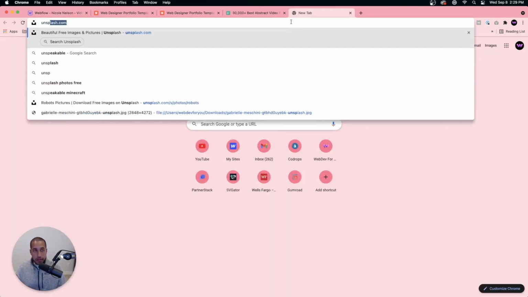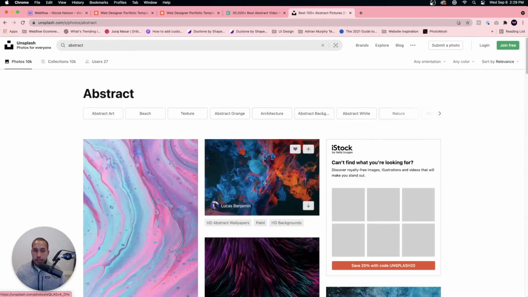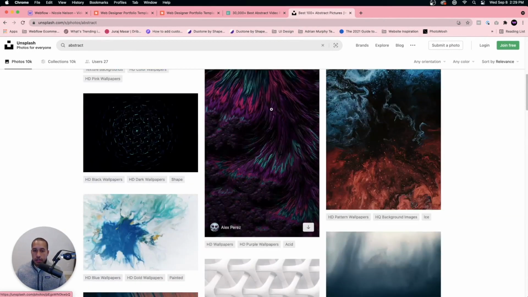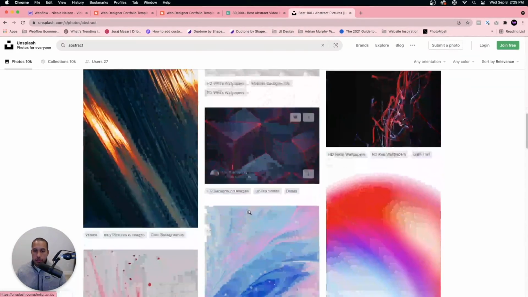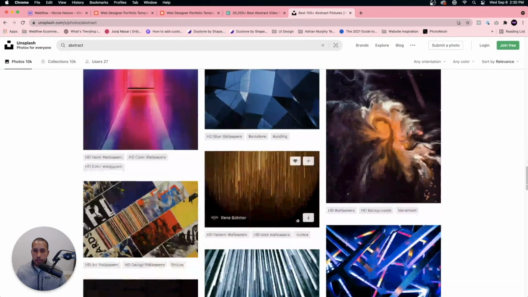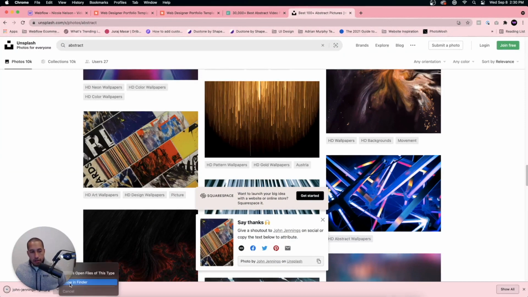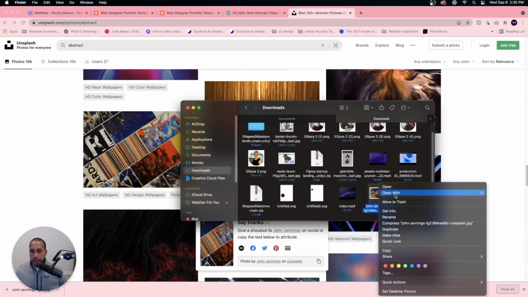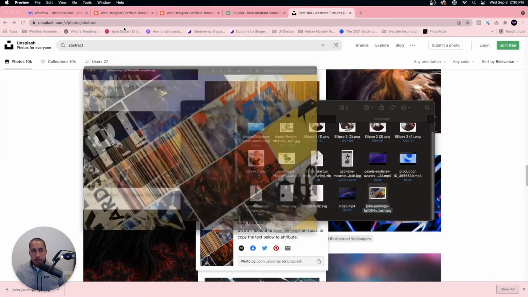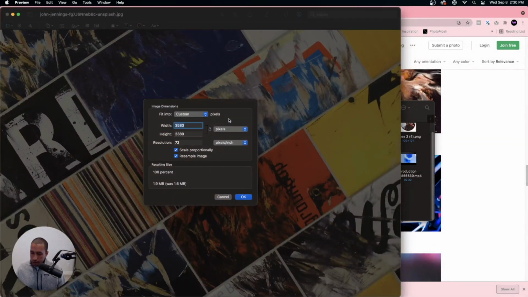So to change the images, it's very easy. I'll just go to unsplash.com, and I'll just select an abstract image, and let's select this image. Actually, I don't want to spend too much time here, but let's select this one here. So I'll download, go into my Finder, and we have this image. So let me just make it a little bit smaller. And I would recommend compressing images as well.